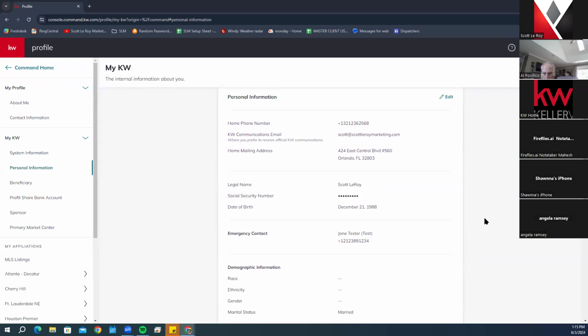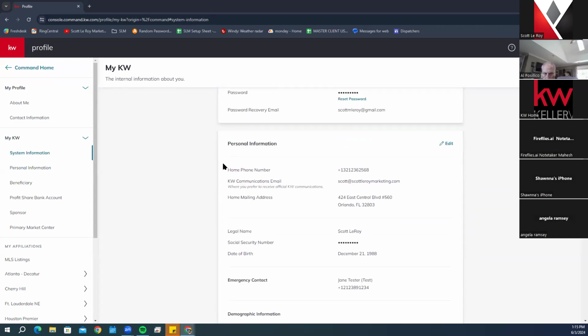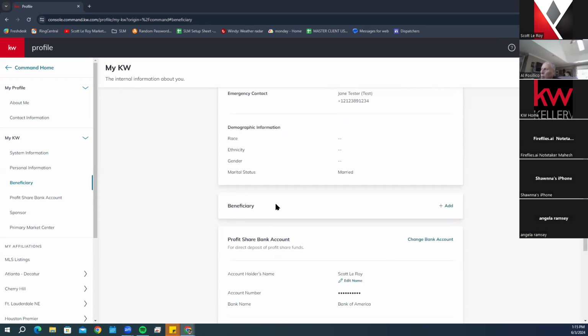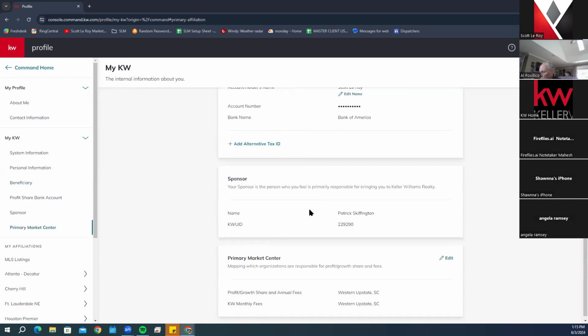Scrolling down, we have some more personal information such as home phone number and your KW communications email. This is where you prefer to receive any official KW communications. You have your mailing address. Again, some more information about you, emergency contact. You're going to have your beneficiary information below, and profit share sponsor.